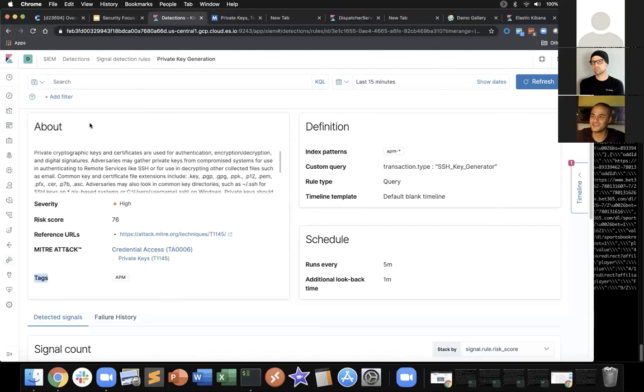This particular rule, not just what it's about, but the core definition of it, is tracking any APM data that's coming into Elasticsearch, and that's denoted by the index pattern that I select. For this data set, I'm looking for a metadata attribute that has a value of SSH key generator. Our data is generally stored in key value pairs, JSON format, if you will. So the metadata attribute that the APM agent is sending over is a transaction type, and the particular value of that transaction type that I want to track for this signal detection is this key generator.